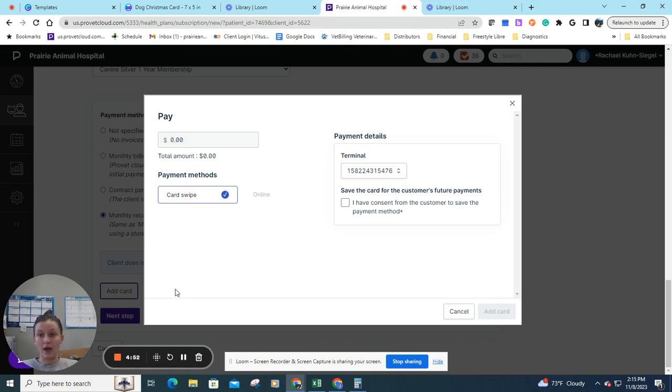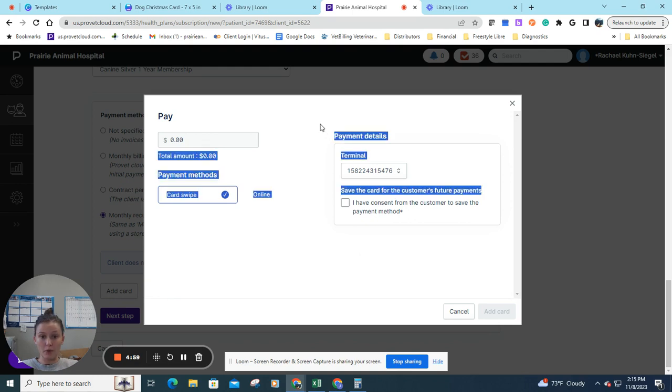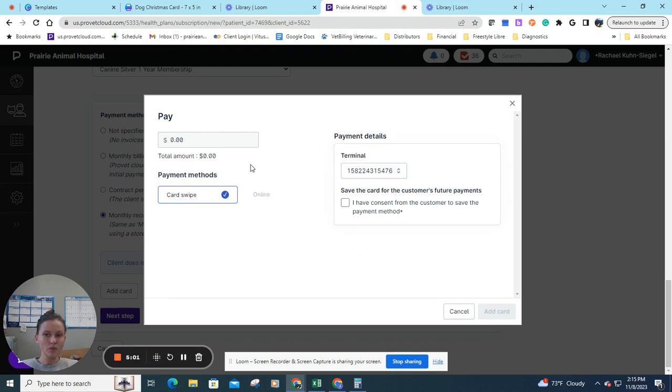The card on file and the wellness plan card are two separate things. However, you can use them both the same way. So here we are going to hit card swipe. We're going to get our terminal. And we are going to want to save this payment method onto the wellness plan.